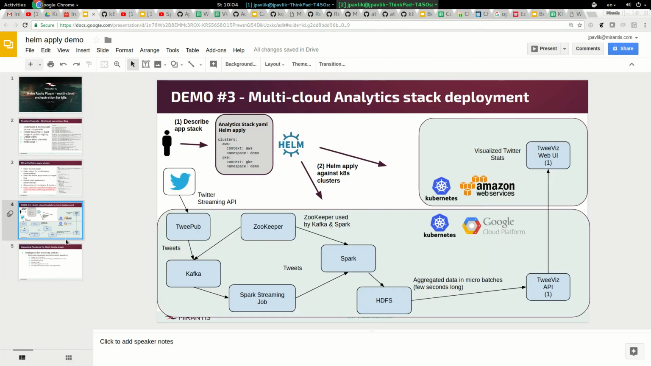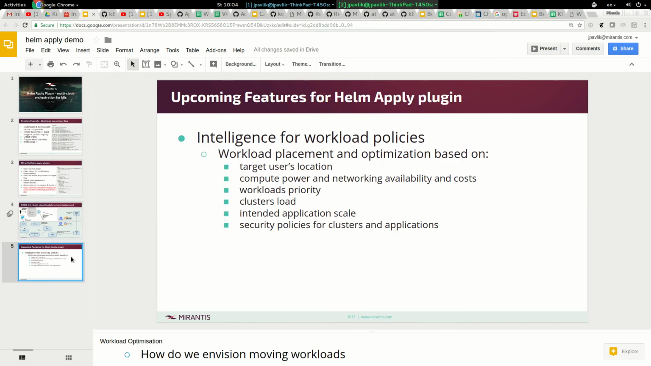Maybe the last thing is that we will work on an extension of this plugin, and we plan to add some other features which could help for intelligent workload policies, because if we can define a cluster, it's just the beginning. We can also define the rules and the way how workload can be placed, but this is probably in the future.